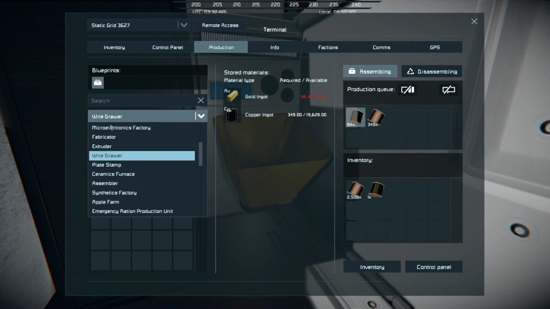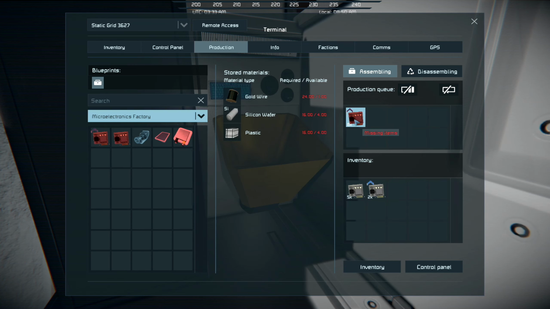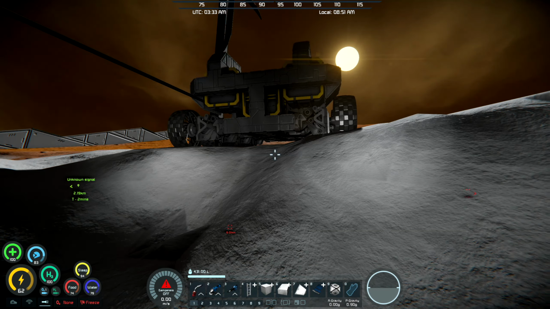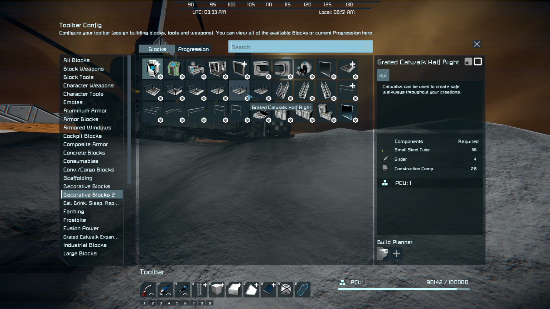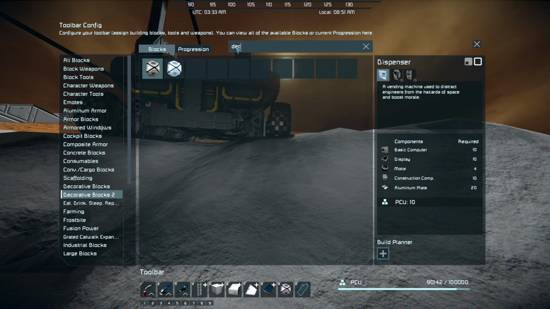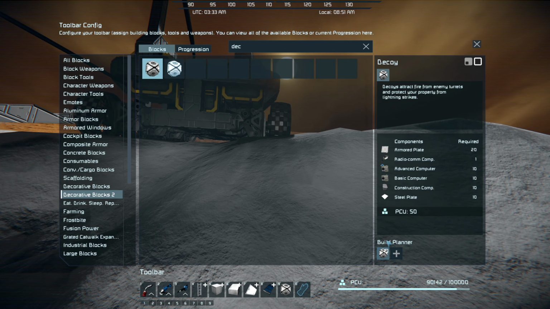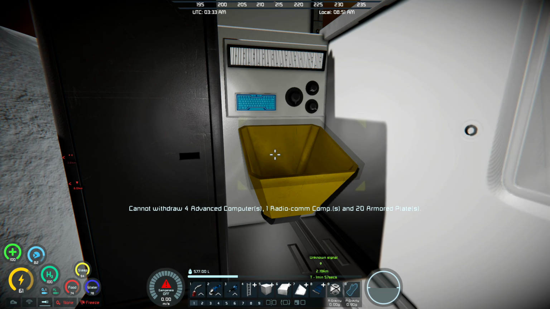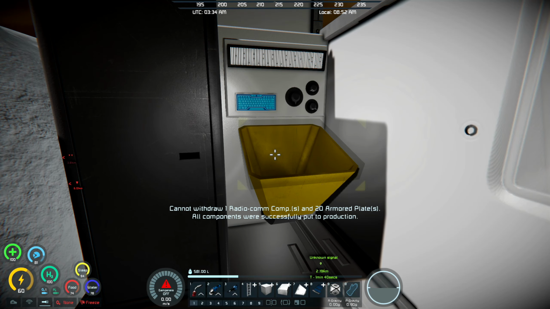I didn't look to see how much we actually needed. We needed like 30, so that'll be enough for those, and then that'll be enough in the whole stock. Get rid of that. Decoy. One of you. Oh, that's right. It takes armor plates. I forgot about that. Alright, let's let it get the last advanced computer out. Then we'll put that stuff in production.